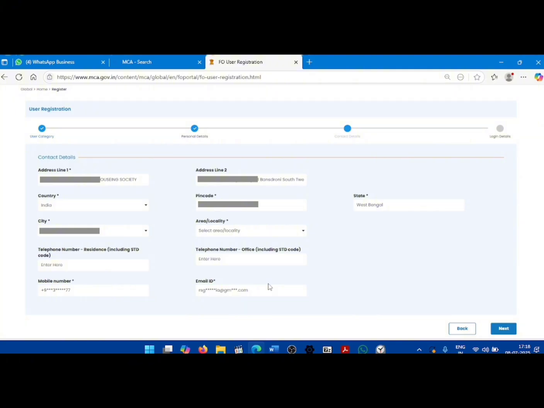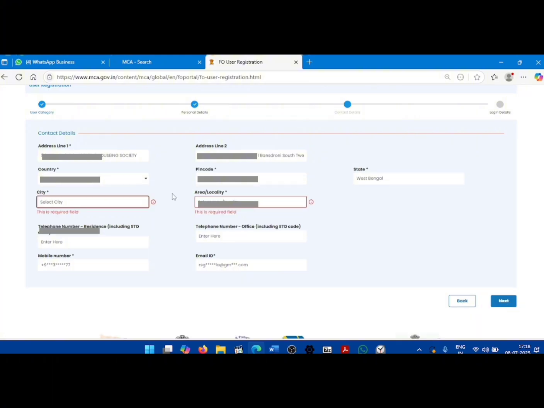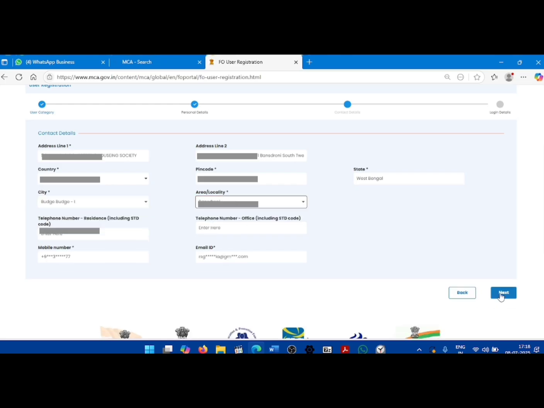Here you have to put the contact details, the address, the country and the mobile number, the email ID. You have to check whether it belongs to the concerned director or not. And you have to select the city and the area and locality. Once you select that, you will have to press on next.